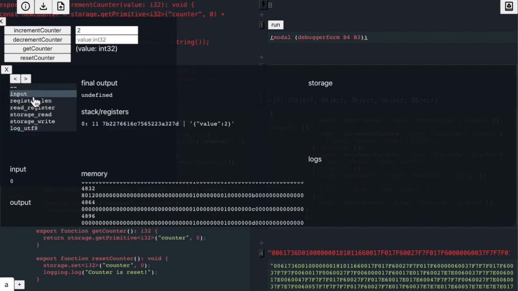The input primitive takes as input the register ID, in this case 0, and writes the JSON encoded input in that register. Here it is. And this is the input. Next we have the register length, which is 11, which is needed by the WASM contract to allocate memory for the next instruction, read register.